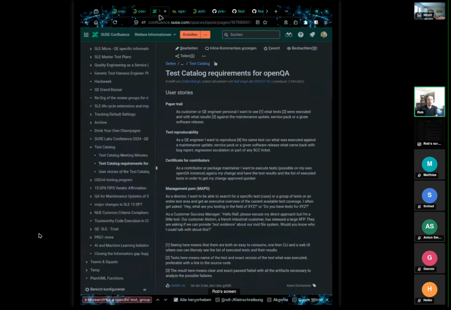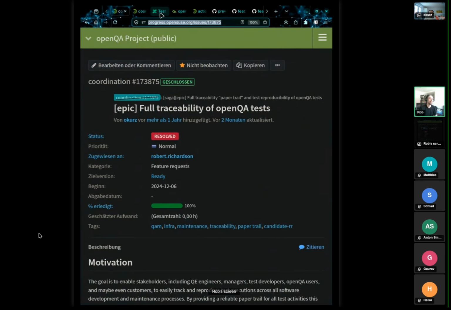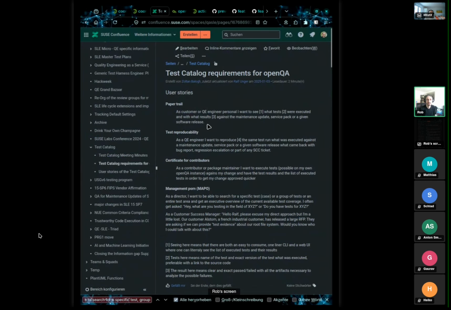I found this user story that was also relevant. So the question that we're asking is, what are we actually testing? And one user story that we have in this case is, as a customer or QA engineer personnel, I want to see what tests were executed and when, and with what results against the maintenance update, service pack, or a given software release.